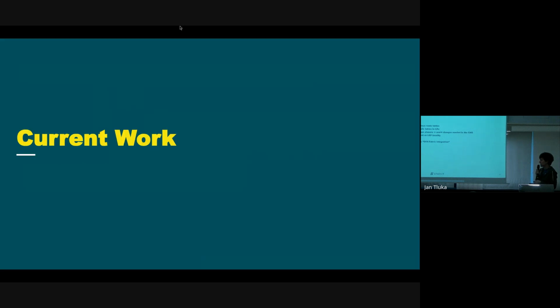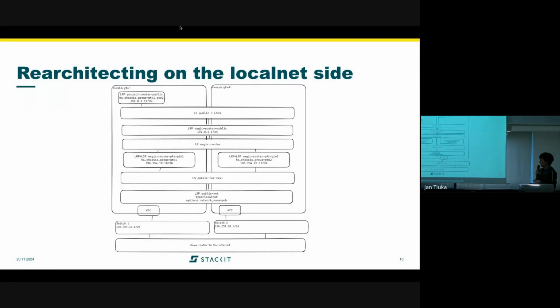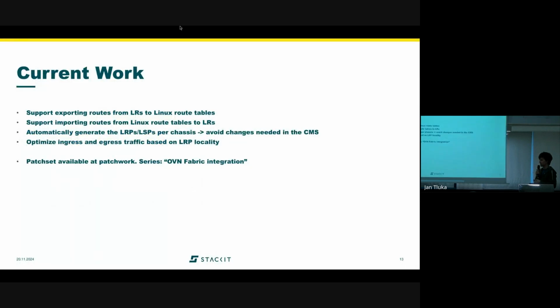Also, here we have an LRP, LSP combination per chassis or per interface of each chassis. What's in here is logic where you define this in the settings on the individual OVSDB on the local node, so that the CMS doesn't need to think about this topic, and doesn't need to know about all these IP addresses and interfaces. The individual node can define this and OVN will take care of the rest. This should remove the need for the CMS to change to support all of this.